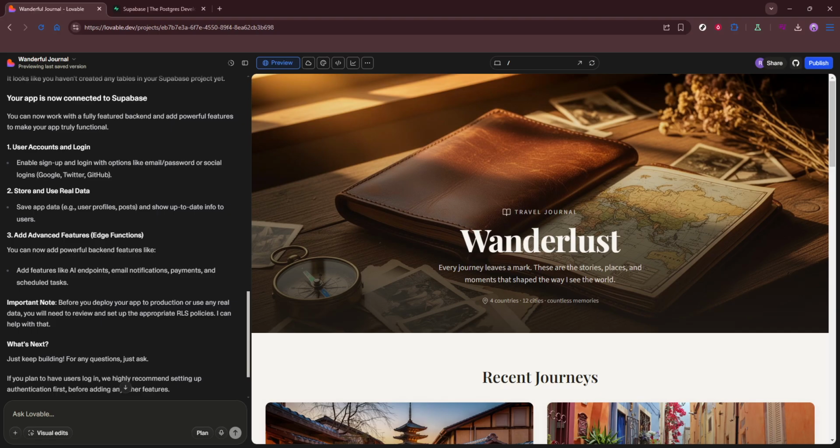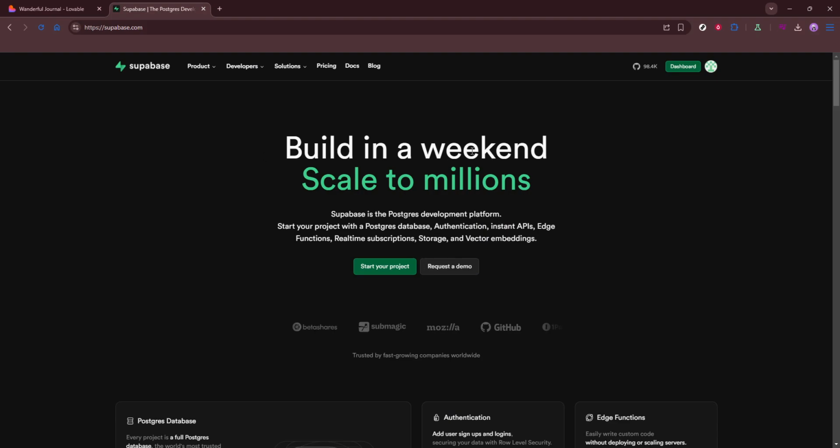To make this smooth, have your Supabase account open and already signed in on the same browser. That way, when Lovable asks for access, it can confirm instantly with no extra prompts.